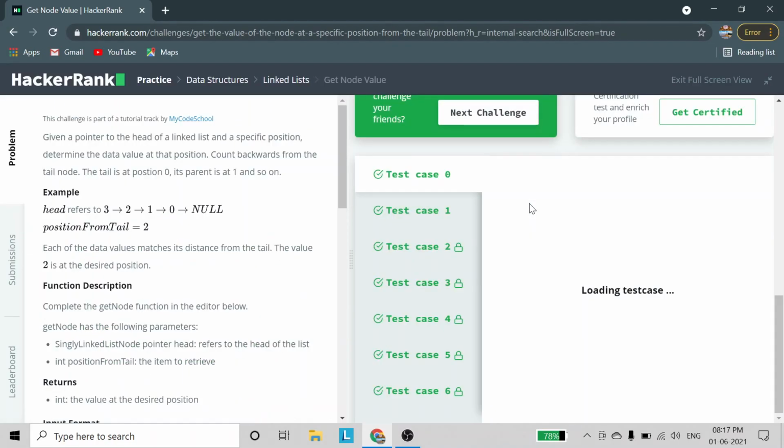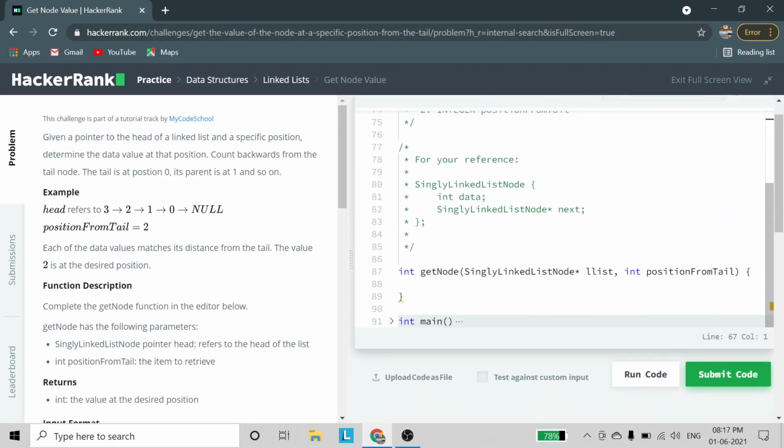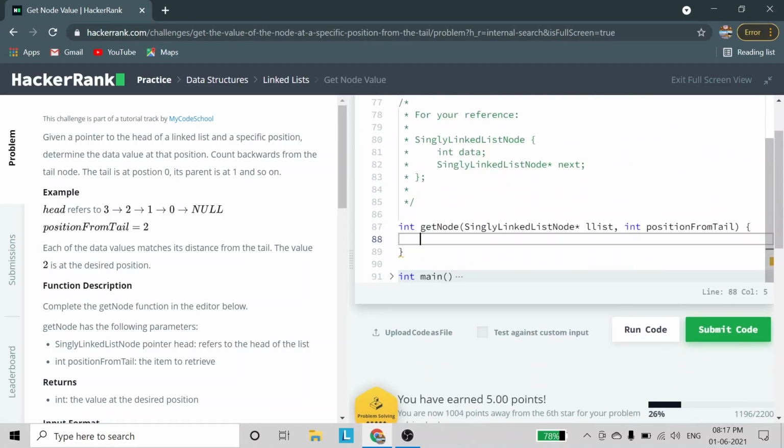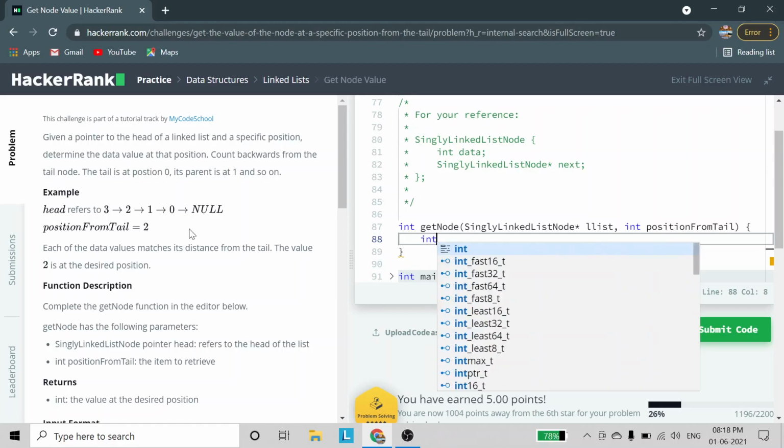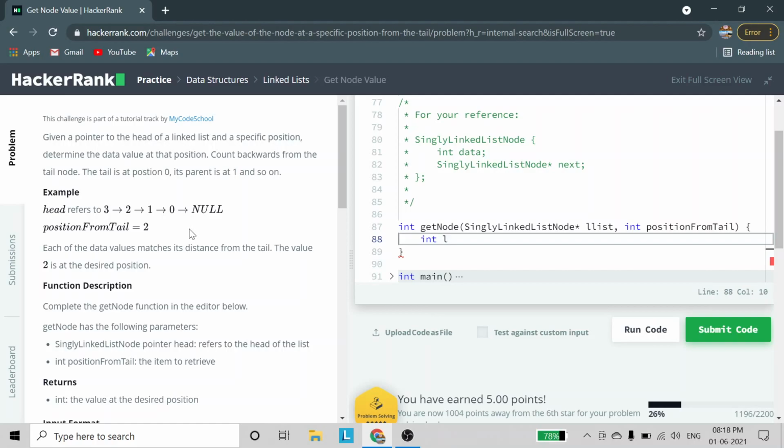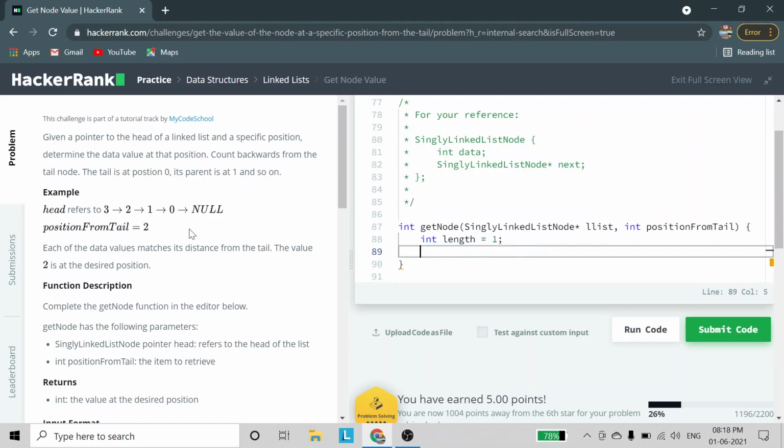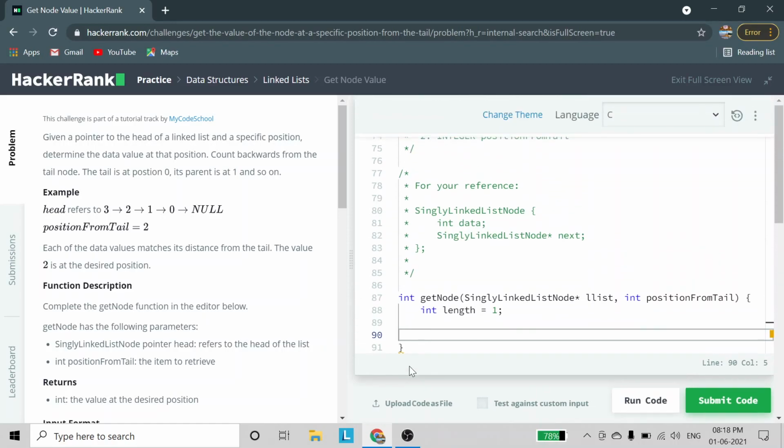I'll just make it full screen. As we have to get the data from the linked list, we don't know how many nodes are there in the linked list. So first of all we have to get the number of elements, that is, the number of nodes in the linked list. I'll declare a variable, int length, and initialize it with 0. This variable will contain how many elements, that is nodes, are there in the linked list.